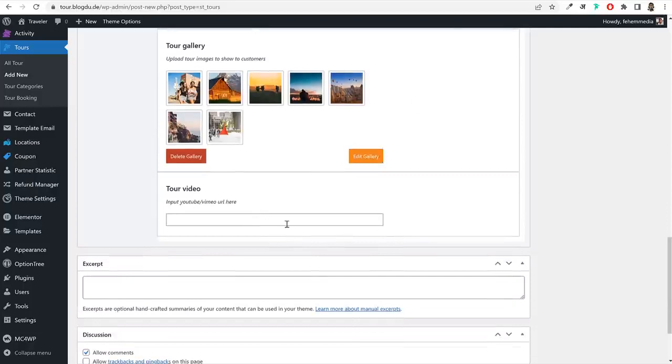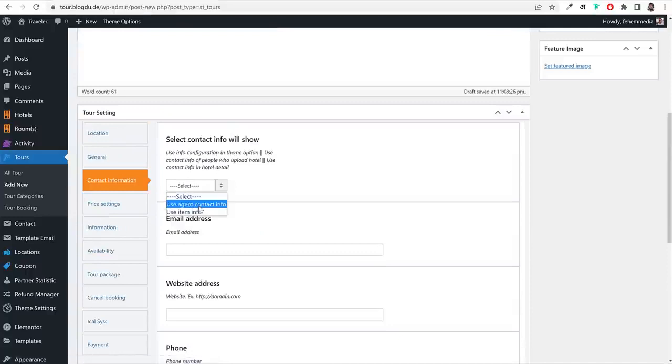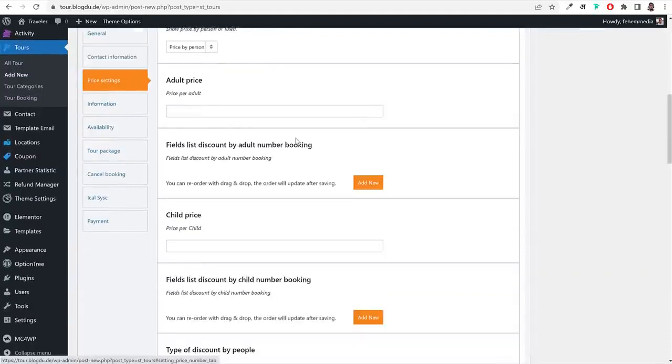Go ahead and again, if there is any video for this tour, you can upload that video. You can add the contact information. We have seen these things multiple times, or maybe one time before. So you can follow the same process again over here. All right, so I'll just copy paste these things just to save some time. Price setting again.